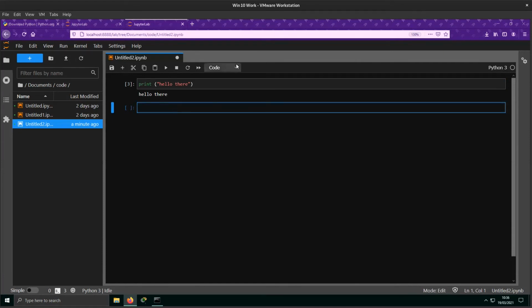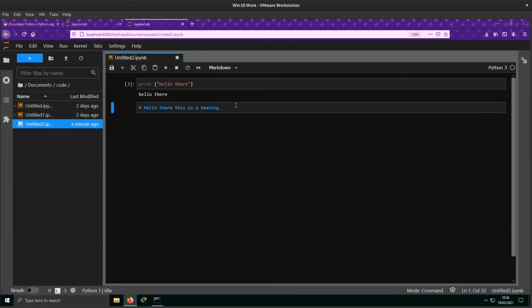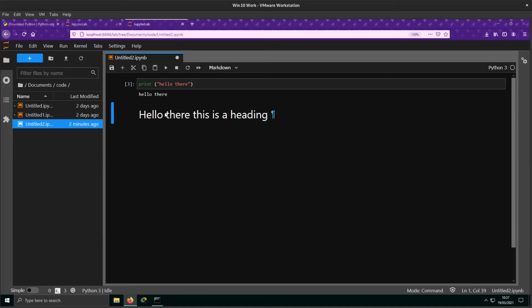Now, if we change the cell type to Markdown, what we can actually do is put a hashtag # and say, hello there, this is a heading. Then we just press control return, and that's going to give us a heading. If we double click, we can edit the cell. We can also do this with H1. So we can also use HTML tags in here to get a similar effect.